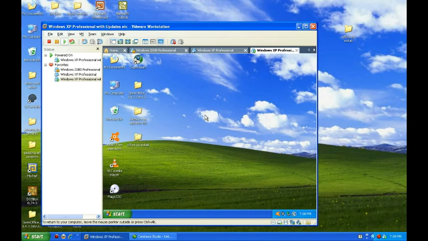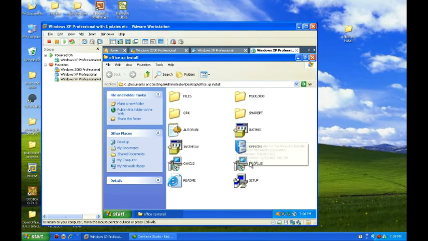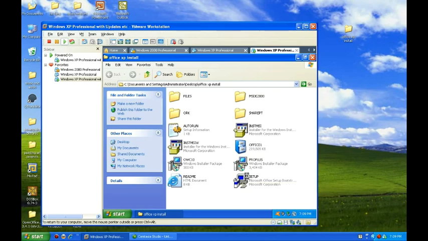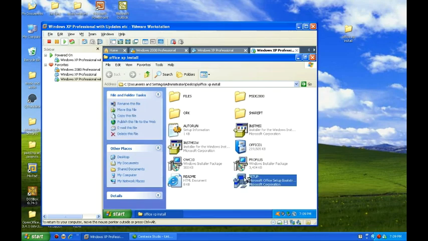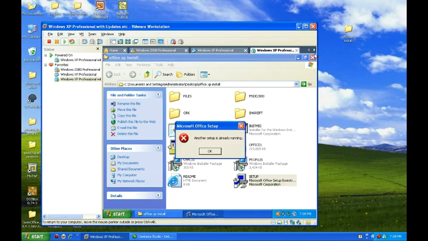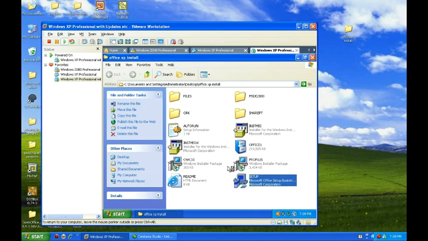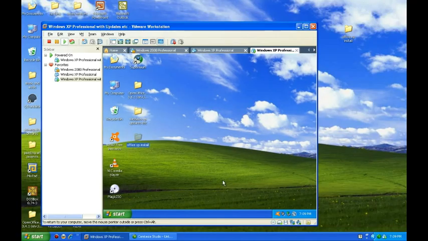I'll open this folder. In here, you need to run this file. I would run this as a setup file, and then set this up.